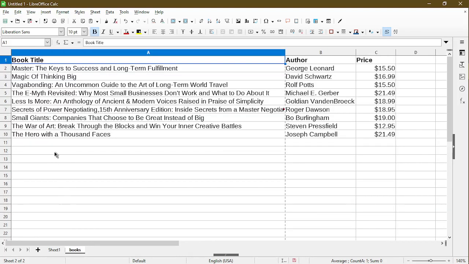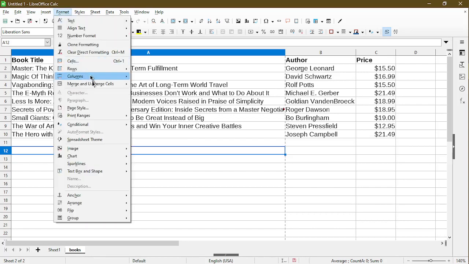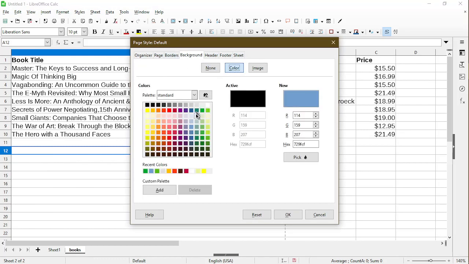So I'll head over to my other sheet. This is just a table of books. The first way I'll show you is to use the page style. Under the Format menu, we can choose Page Style, and under the Background tab of the Page Style dialog, we can choose a color. Here they give us some options on which color to use. I'll try and pick a light green one. And we see it's applied here to the new section, and I can hit OK.